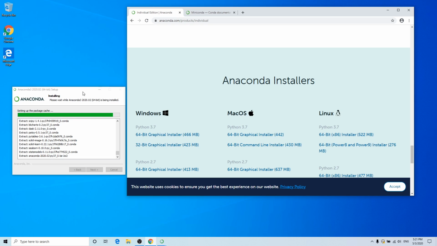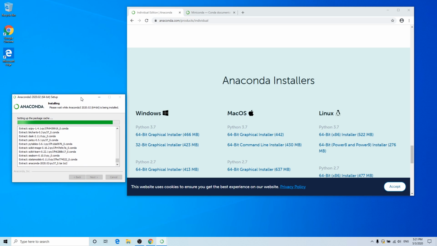Okay, it's still installing. That means there are a lot of setups going on. So we can just wait.